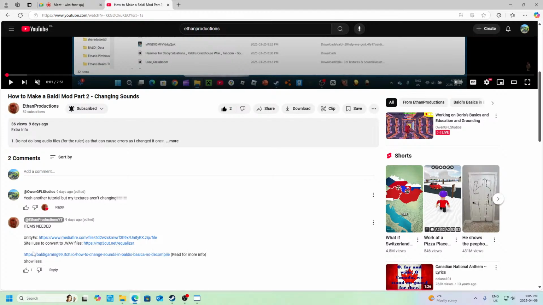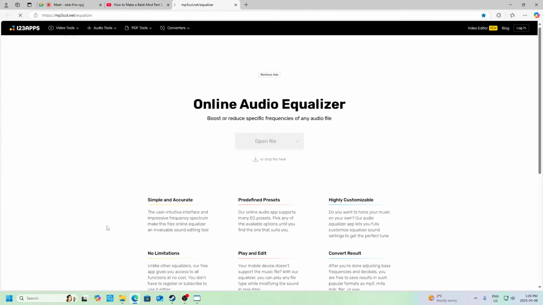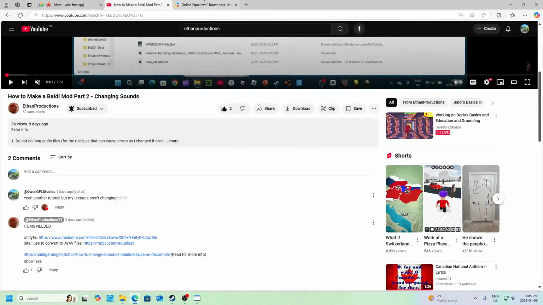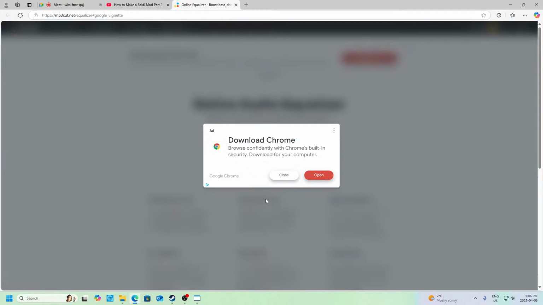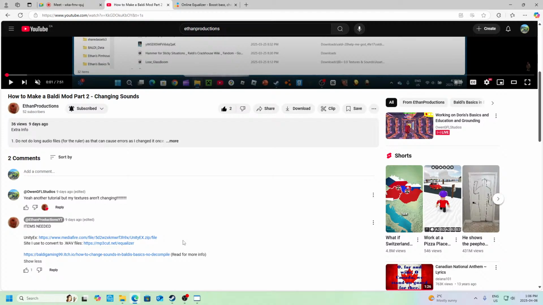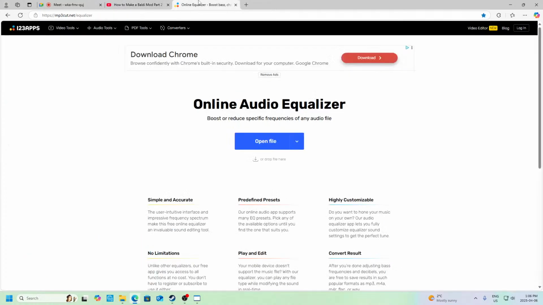The second link takes you to this online audio equalizer, because the audios you're changing have to be converted into WAV files. If they're not converted into WAV files, then they won't work in your Baldi mod. So make sure you convert these into WAV files by going into the online audio equalizer here.